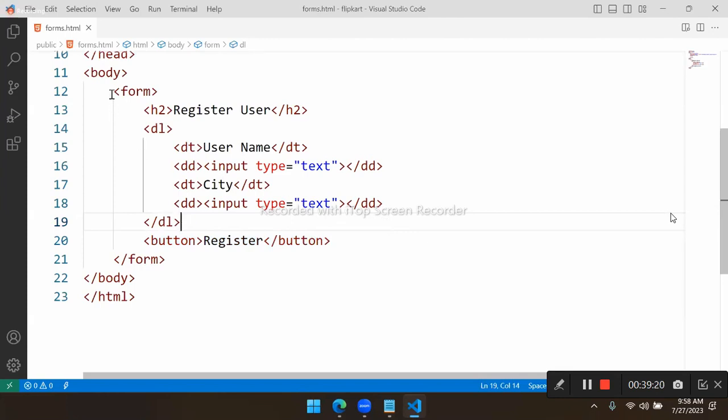Yes, we have a form now. What is the default method? Get method. Do we have names for elements in the form? We don't have names for elements in the form. There are no names now. The form has elements, but they don't have names.